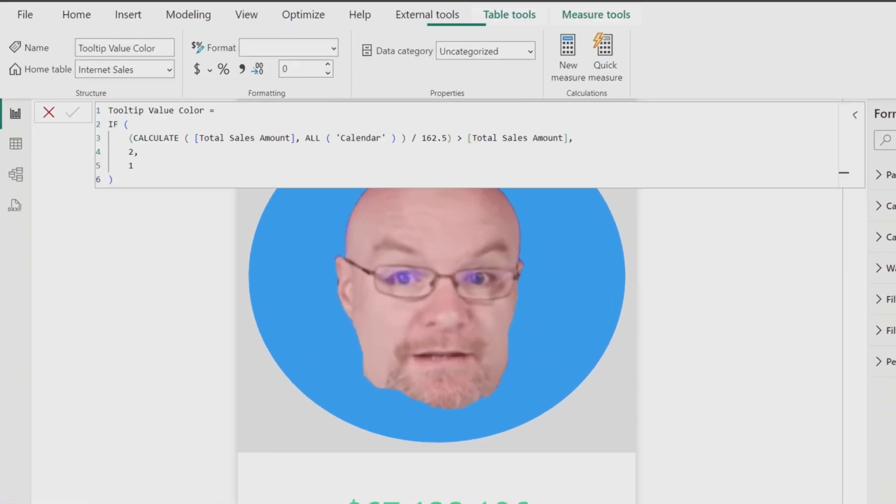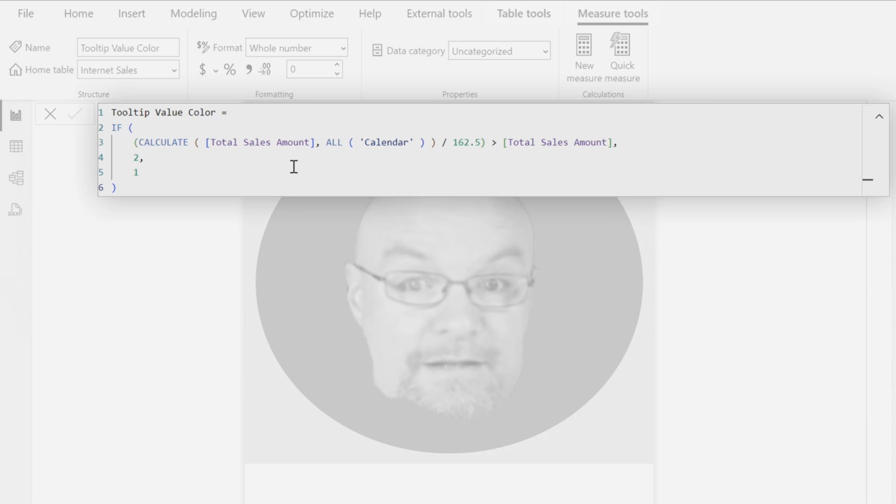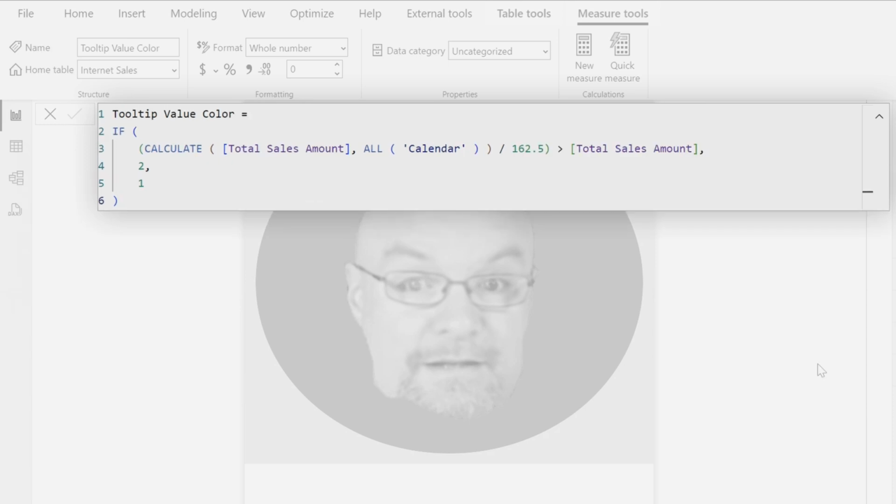So let me show you that total value tooltip. You'll see here, this is the calculation that we have. So it's just doing a simple calculation off a total sales amount. Like I said, you can do whatever you want here, right? To drive what this conditional formatting is.